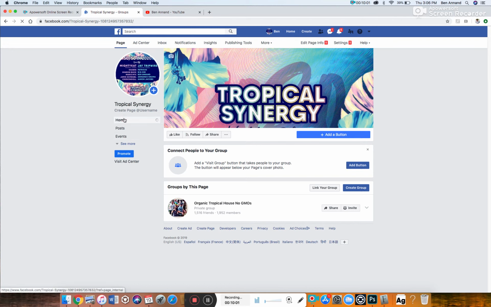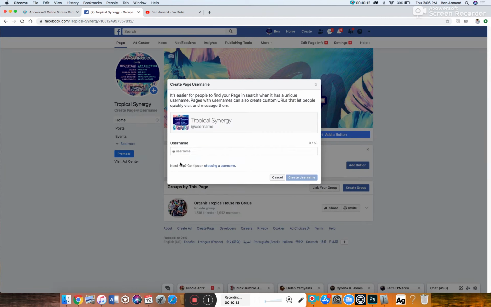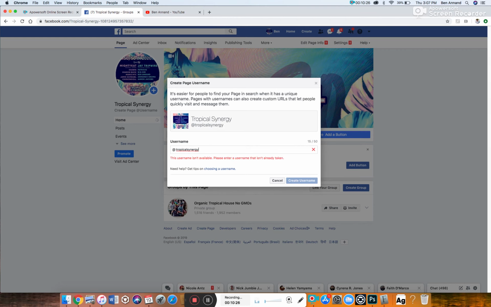So this is the basics of what I wanted to show you. Oh, one more thing, sorry. Where it says create page at username, this is probably something we can improve on a little bit. It's easier to find your page in search, but it has a custom username, right? So this is why it's showing up here with all the numbers that we don't want. So if we can just have it say Tropical Synergy, that's great.